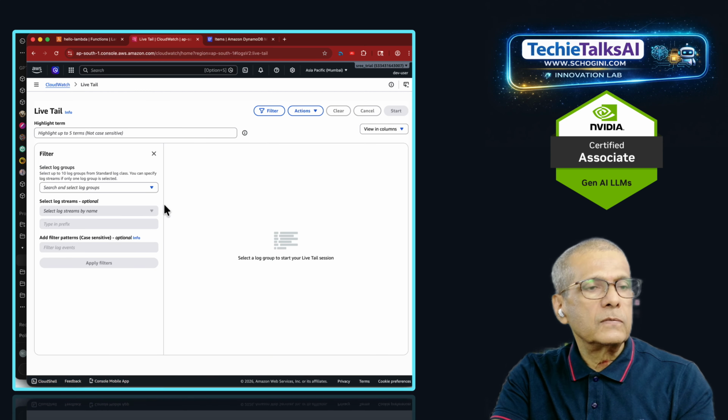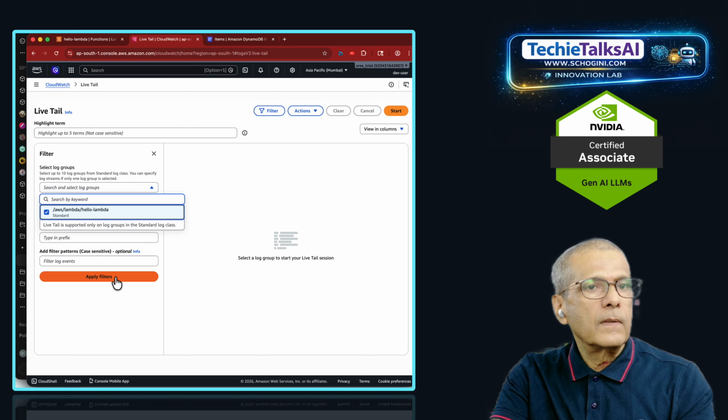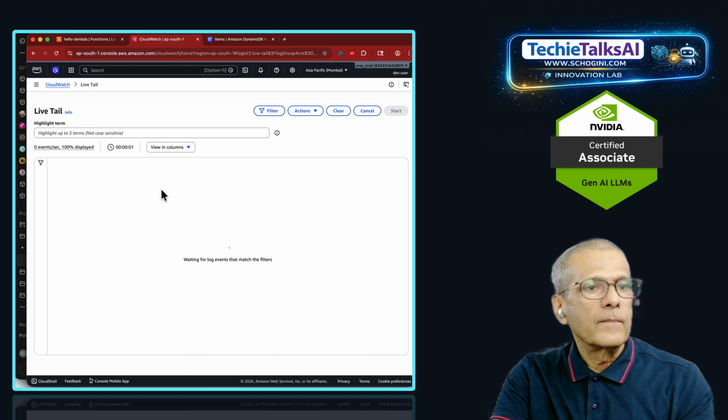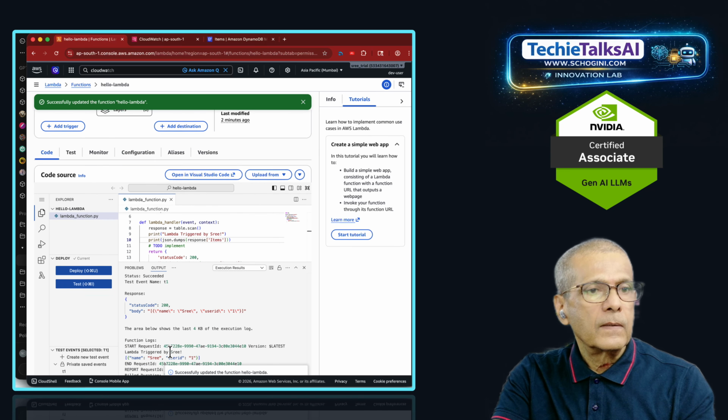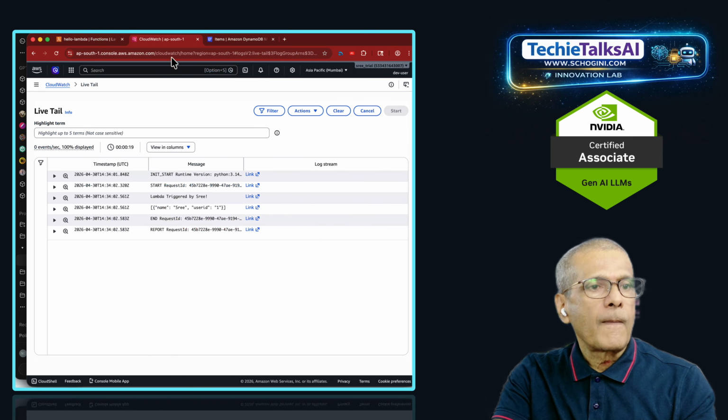We will select live tail, and we will test our function. Okay, it succeeded. See here, name Sri, the response, and here Lambda triggered by Sri, name Sri. This is the DynamoDB item it fetched.